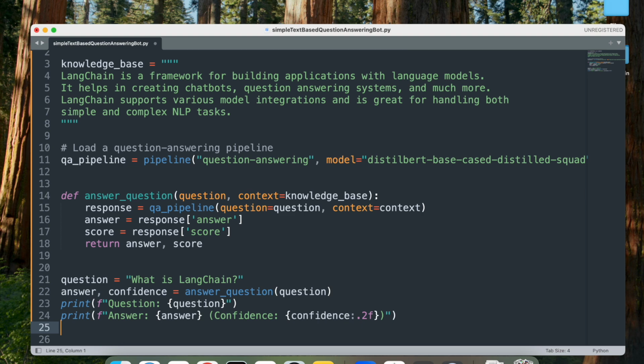Sometimes in more complicated applications, like medical applications, you want to have a confidence score of 90%. In this particular case, I don't care even if the confidence is 20%. It is not going to affect the user when they ask the question, "What is LangChain?" So let's go ahead and run this particular project.